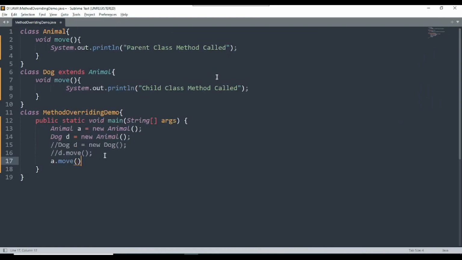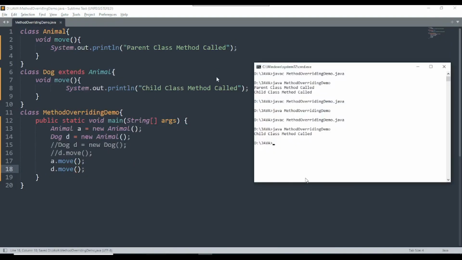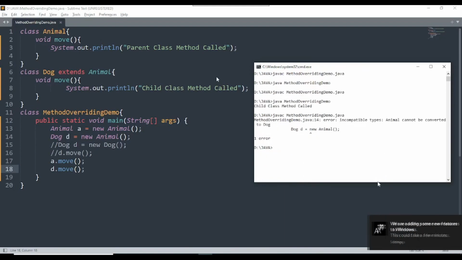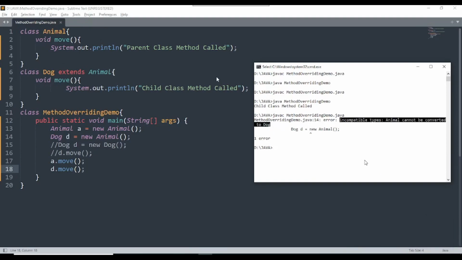Now I am calling the method a.move, for example, and I will write d.move also, and now I am saving the file. When we run the file with javac, you can see incompatible types: animal cannot be converted to dog. On line number 14, incompatible types: animal cannot be converted to dog. So this is the error that occurred, right?